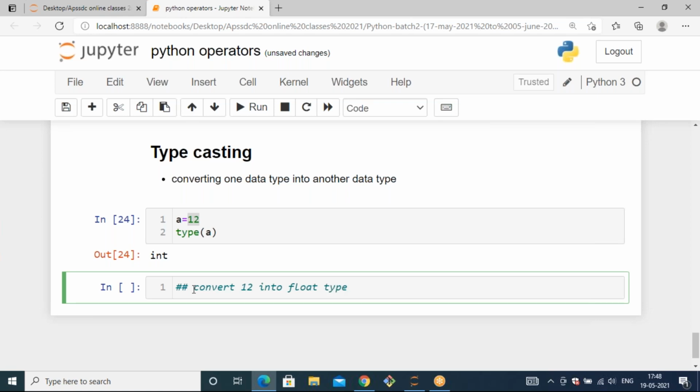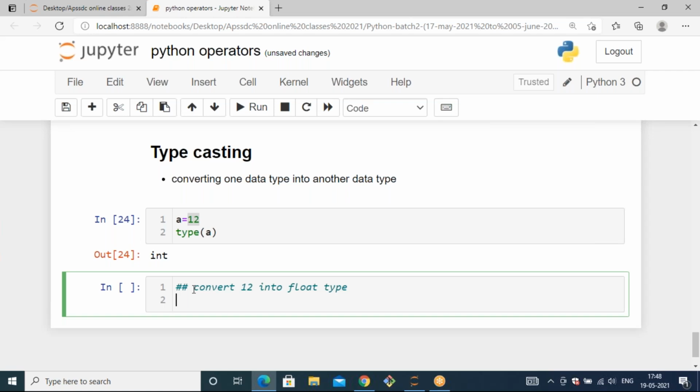For that, you need to assign the data type that you want to convert to. On which data type do you want to convert it? You can mention it before it. So I want to convert that 12 into floating point. So I can use float of that variable. What is the variable we have here? It is a. So I can mention float of a, so that the data is converted into floating point.